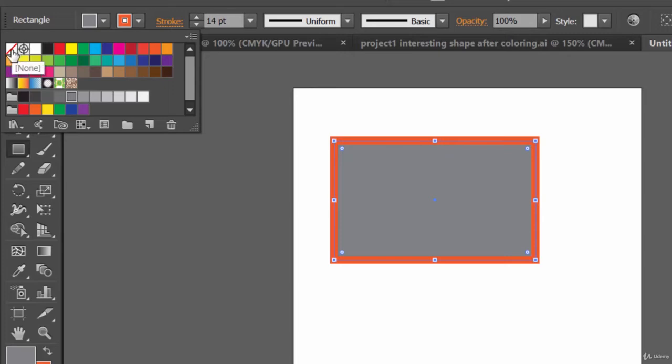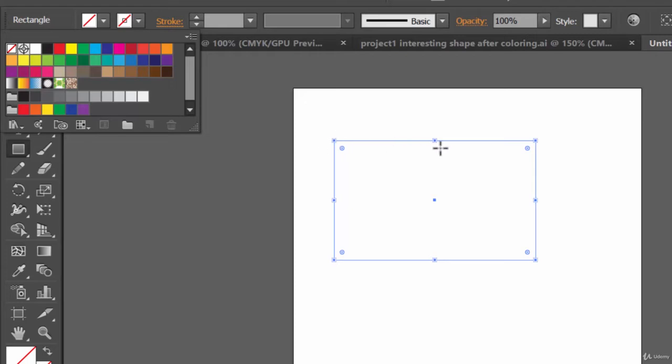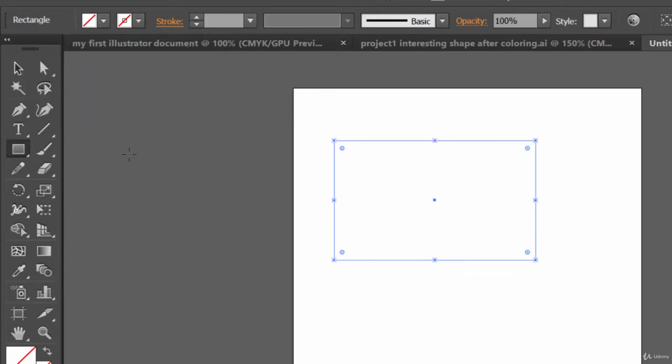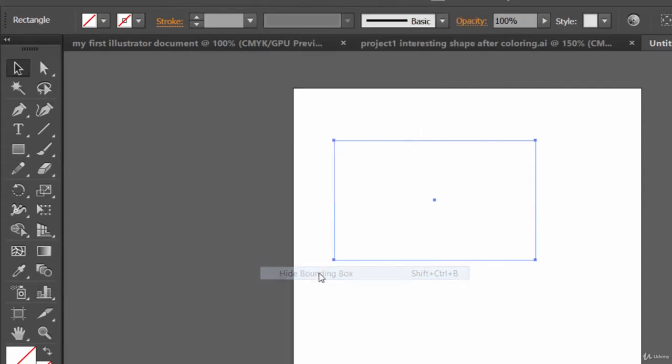Now you can even select this one. This is none, and also let's make the stroke color none. Now you can see nothing. Well, if you think that this is the rectangle, let's select the selection tool and let's select outside this rectangle and you can see nothing, right? Because this is the bounding box. Let's go to View. Let's click on Hide Bounding Box.